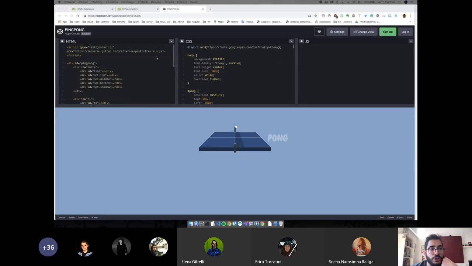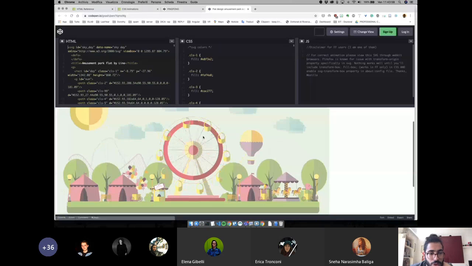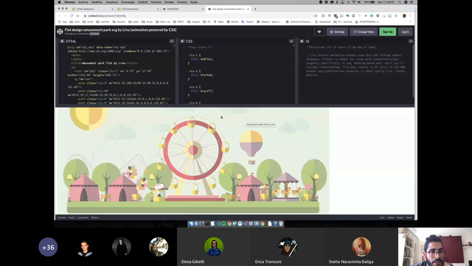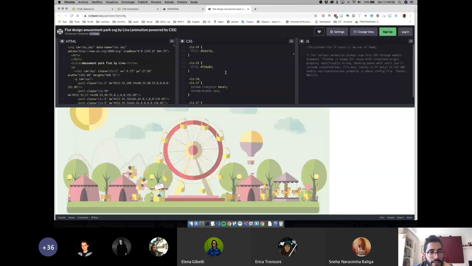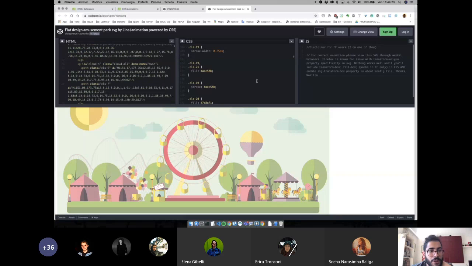Okay. So this is an animation for ping pong. And this is another one. Of course, if you see how the CSS is done here, you go crazy trying to understand it, and the error that these programmers made is not to comment the code, so it's not understandable, and it's also really complex.